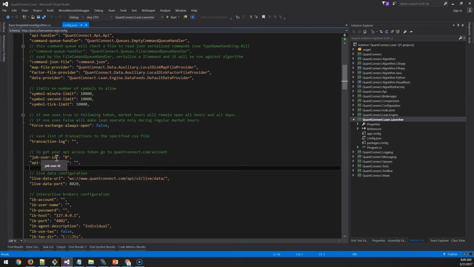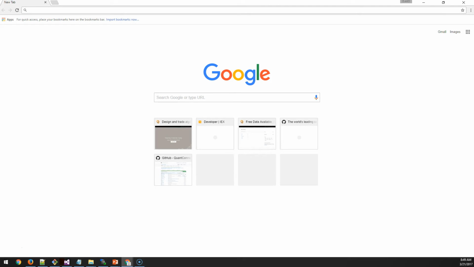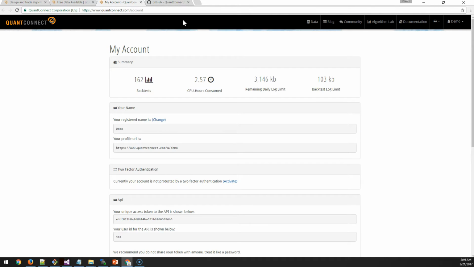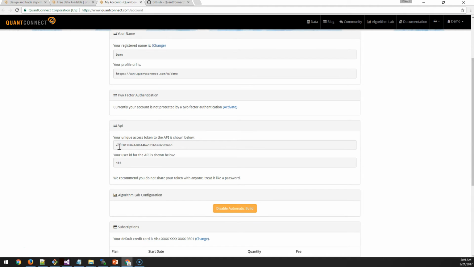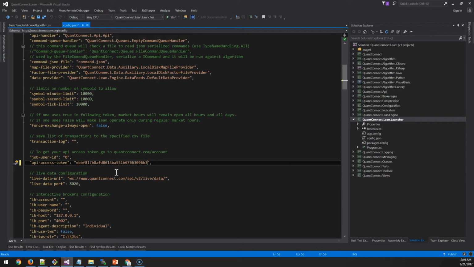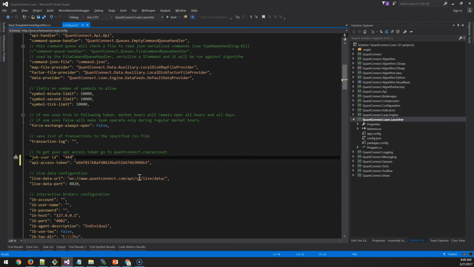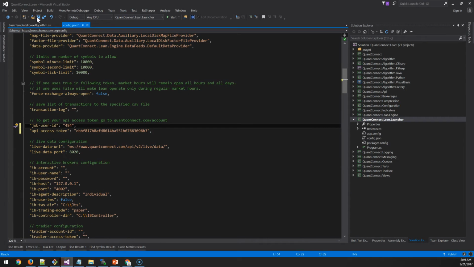This includes what we'll need for today. We need to change the job user ID and the API access token. You can find your job user ID and API access token on your QuantConnect account page. If you go to quantconnect.com, click on your name in the top corner and click on My Account, you can scroll down and see the API tab. First we just need to copy these details, and then copy your user ID.